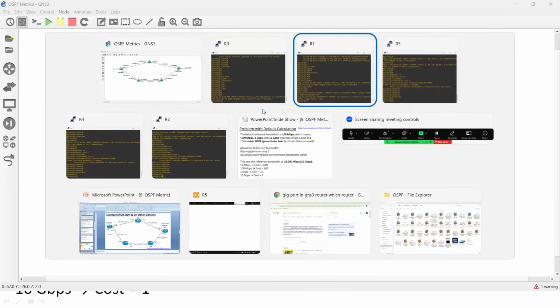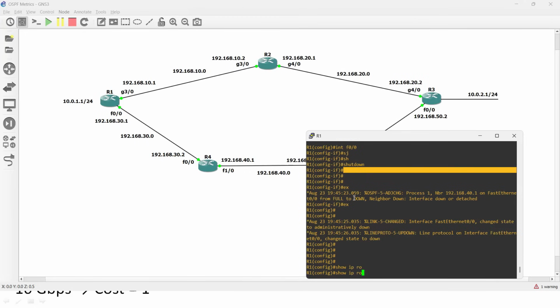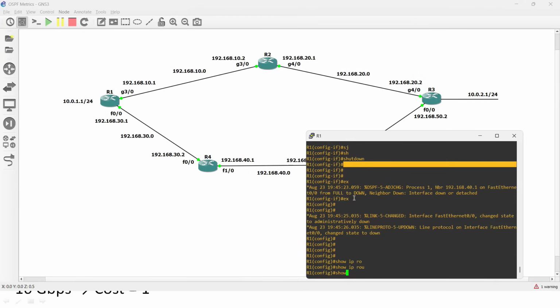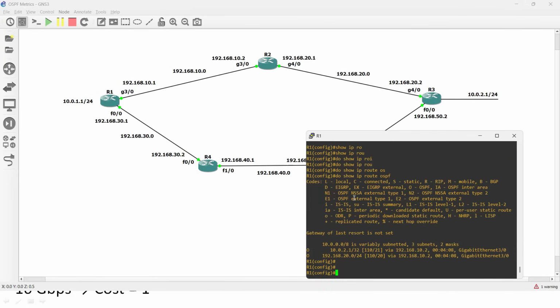Now let's go to R1 and check the reference bandwidth. So show ip route, do show ip route ospf. Okay dear, so it is showing some bandwidth. Like if you want to go to 192.168.20.0, the total path cost will be 21. Okay. So how will it be 21 here?